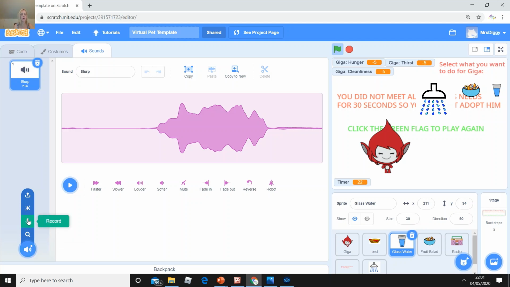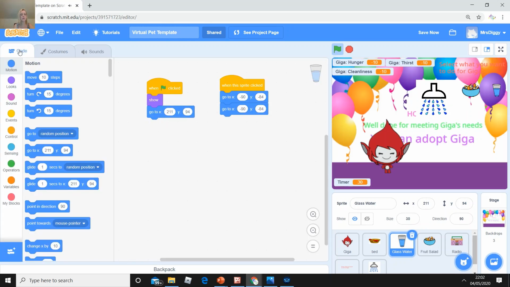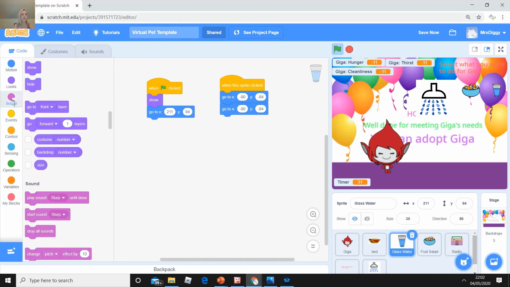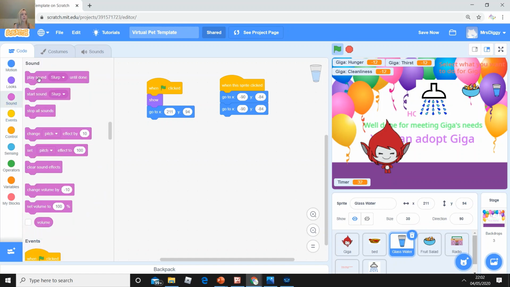So you can see where it says record. You can actually record a sound and then name it whatever you want. So to make it easier for you, we've already done that. We've recorded a sound called slurp that we can use. So go back to code. It's already there. So go to sound. And you can see here, play sound slurp until done.